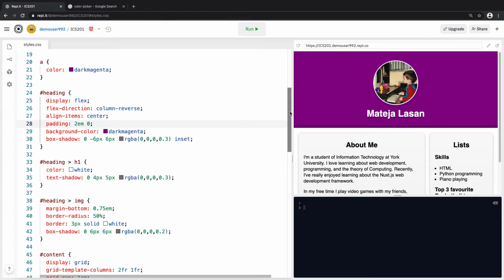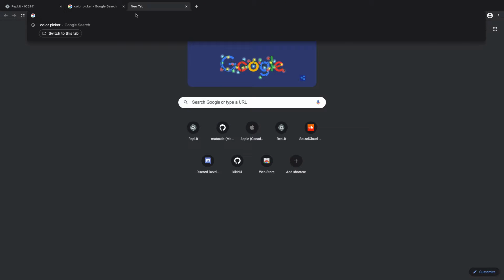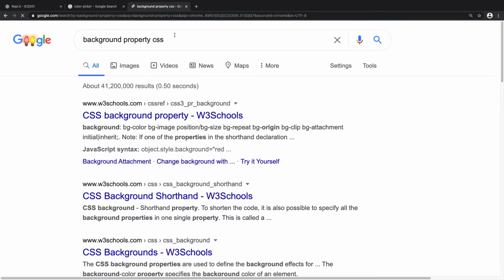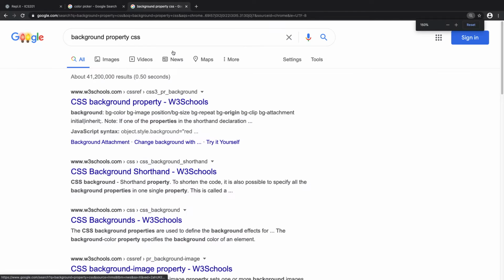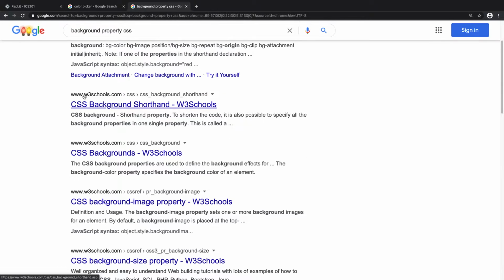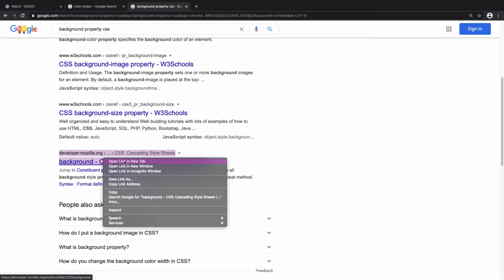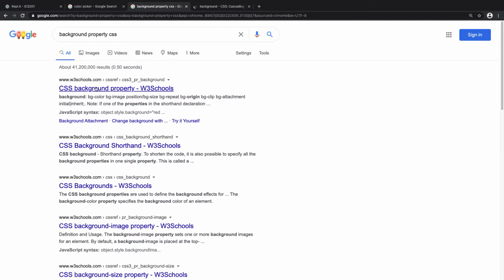But when I was starting, I was online all the time on websites like, let's see, I would search background property CSS. And so W3 schools I used a lot. I also used the Mozilla developer page. I'll open both of them.